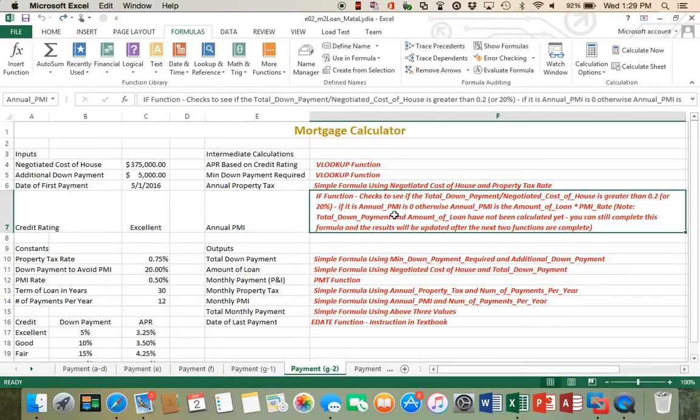The next one is an if function because you're going to check to see, according to our information here, if the customer made more than 20% down payment, then they don't have to pay PMI. But if they didn't make 20%, then they do. So this is going to be an if function. It's going to test to see if the total down payment divided by the negotiated cost of the house is greater than 0.2 or 20%. If it is, then your value, if true, is 0 because they won't pay an annual PMI. Otherwise, you're going to calculate the amount of loan times the PMI rate.